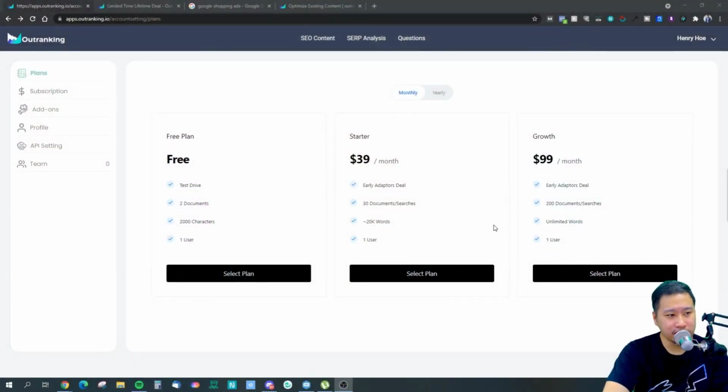Right, so let's jump into Outranking here. This is the dashboard once you sign in. The problem with Outranking at the moment is that they don't actually have a dashboard, so they send you to your profile settings page. That's an issue, because once you log in, what you can see is them asking you to upgrade, right? So that's not a very good idea.